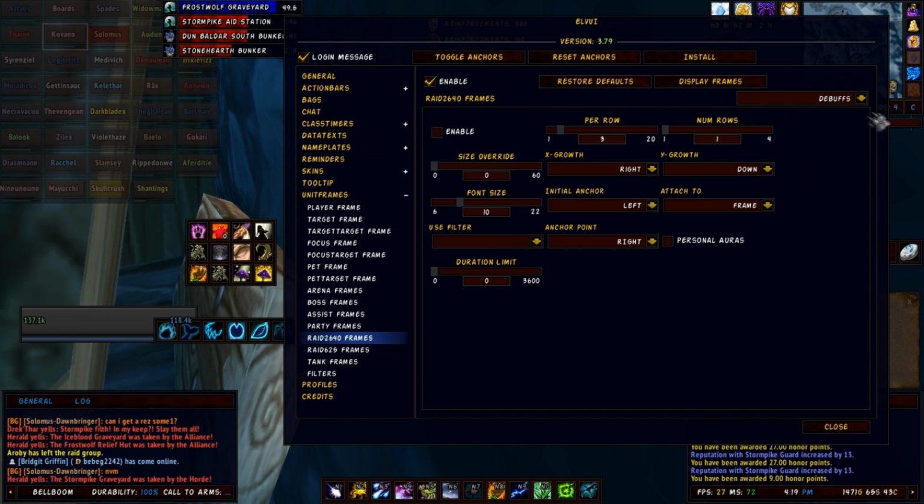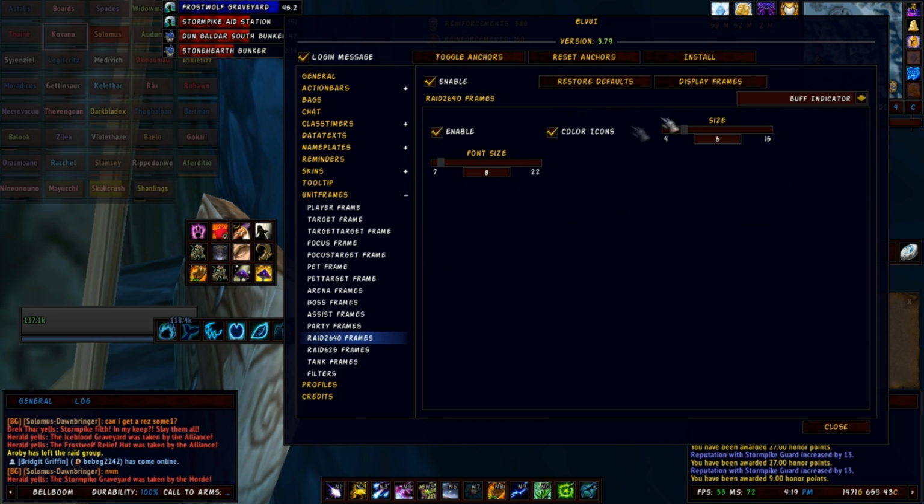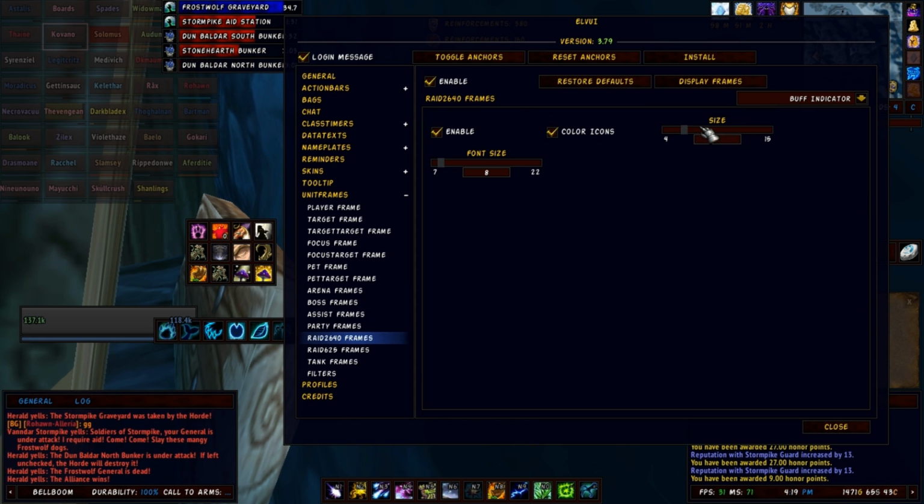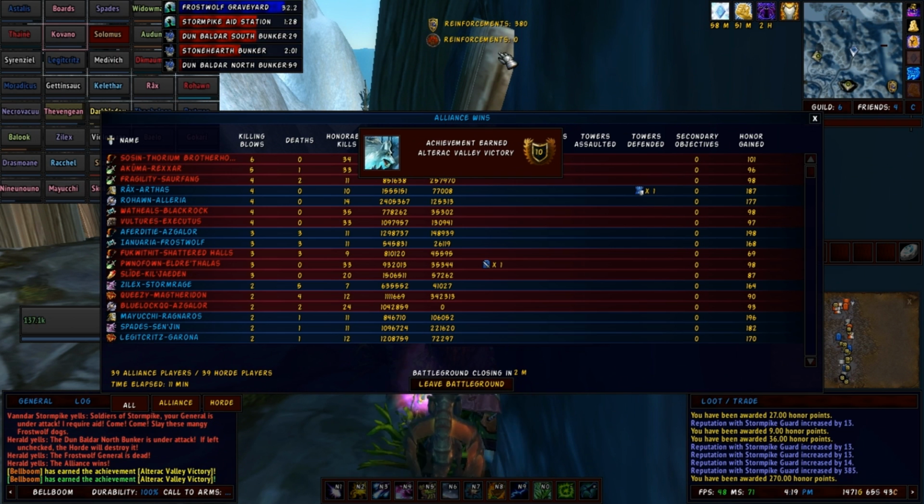We'll disable that. Buff indicators. Okay, it just changes the colors of icons and things like that. And you can change the size on those as well.